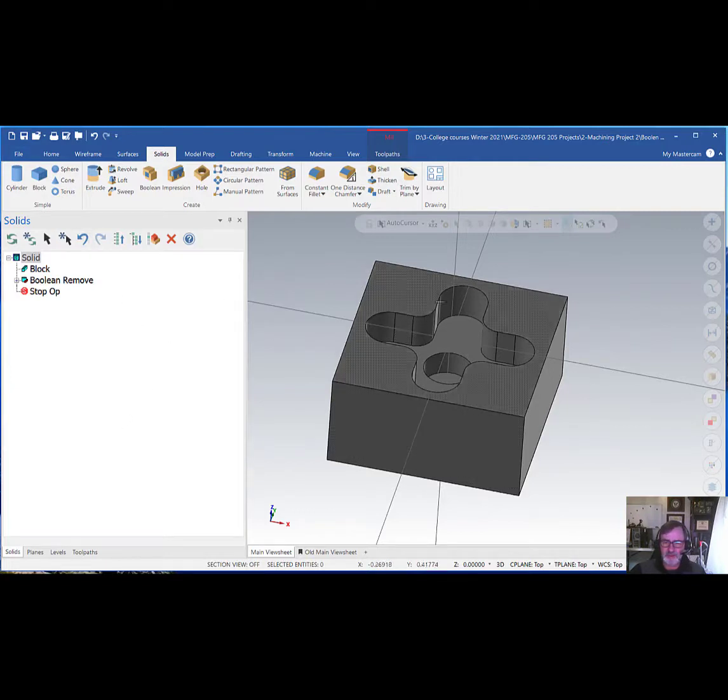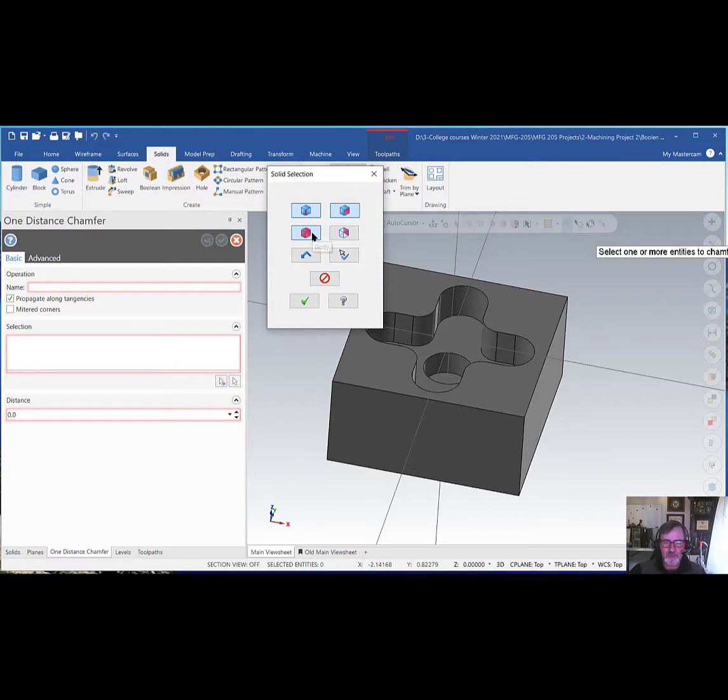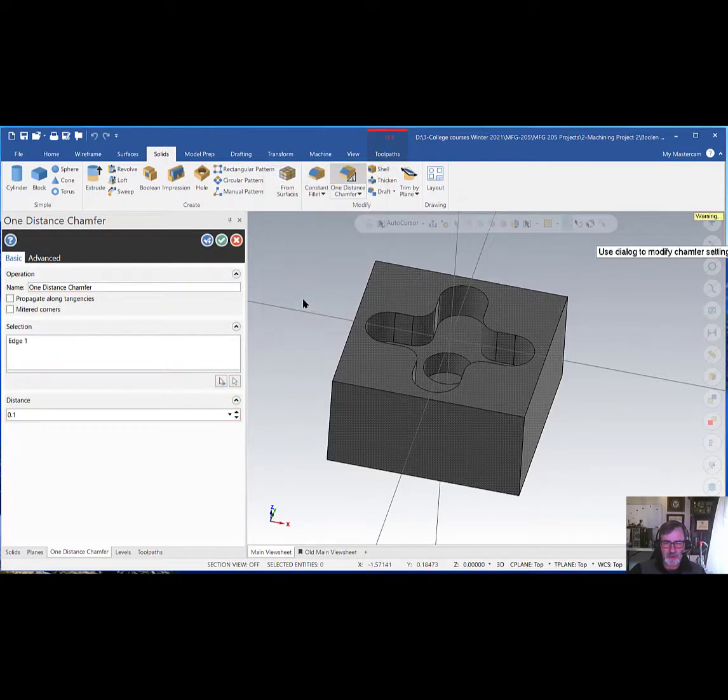Now all I have left is I got to get my little chamfer around here. So let's go ahead and do that. I'm under solids, not going into model prep again. We don't want to do that. I'm going to do a one distance chamfer. Okay, and I want to pick this edge right here, and pick OK. And I want this to propagate along tangencies. Anything that's tangent, I want it to follow that around. So you notice how I only had to pick one entity and then it found all these tangencies and did the whole thing. Now this distance is not correct.